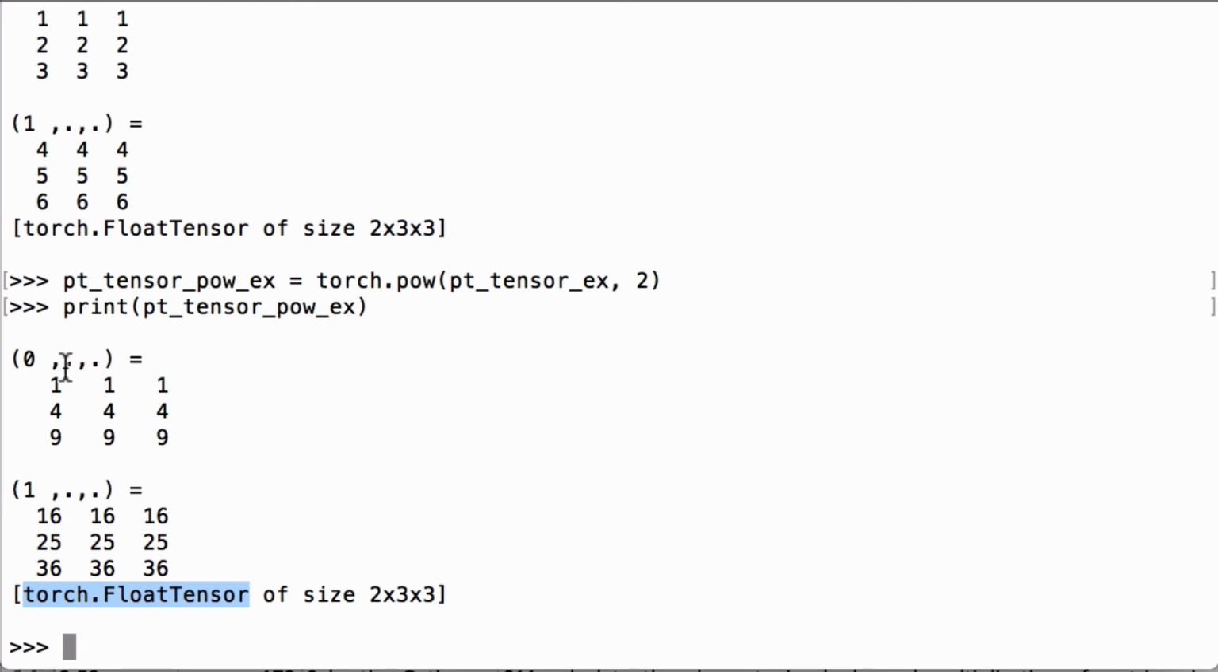1 squared is 1, 2 squared is 4, 3 squared is 9, and it's the same thing all across the rows. 4 squared is 16, 5 squared is 25, 6 squared is 36, and it's the same thing all across the rows. Perfect! We were able to calculate the power of each element in a PyTorch tensor for a given exponent by using the PyTorch POW operation.